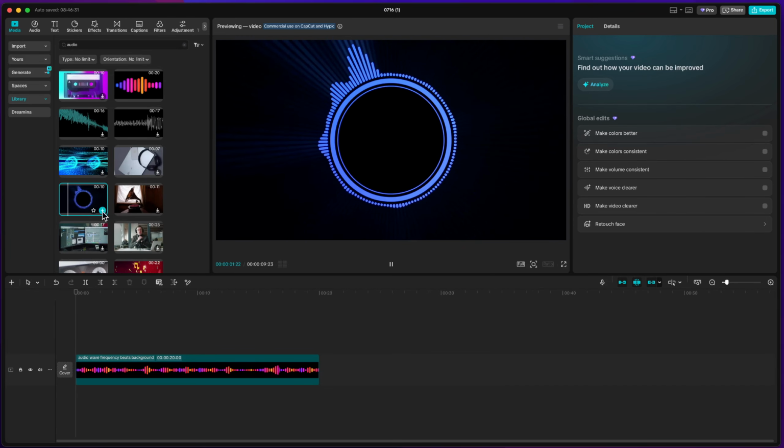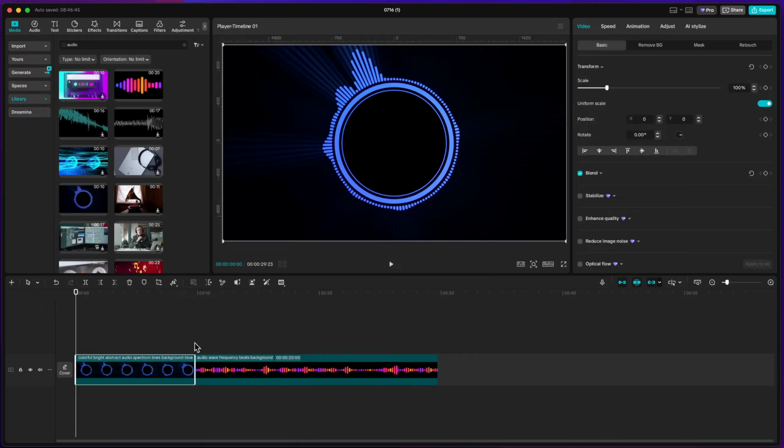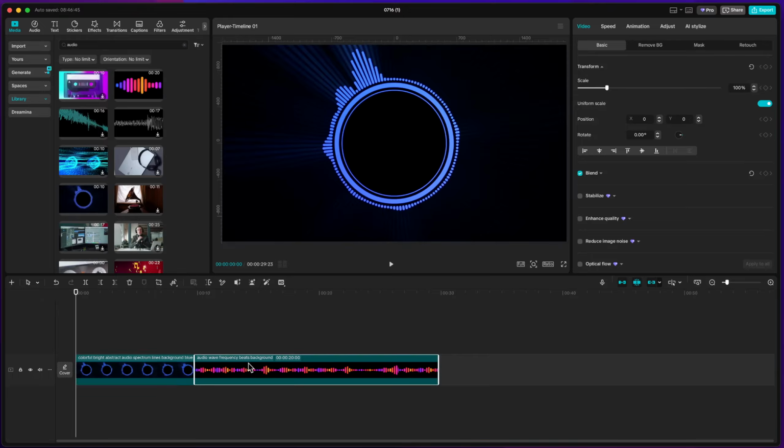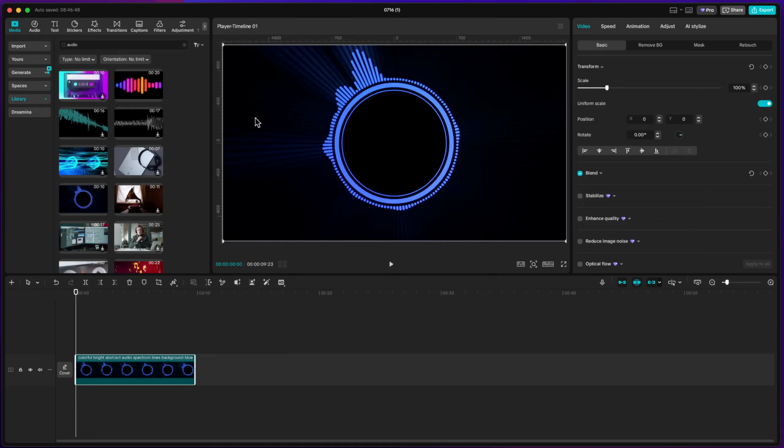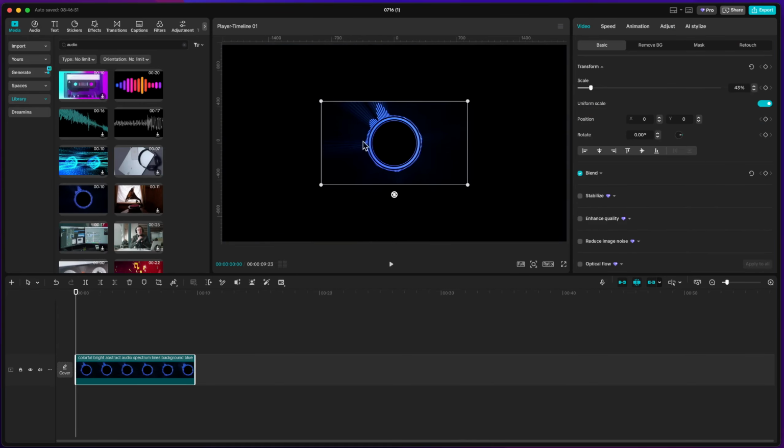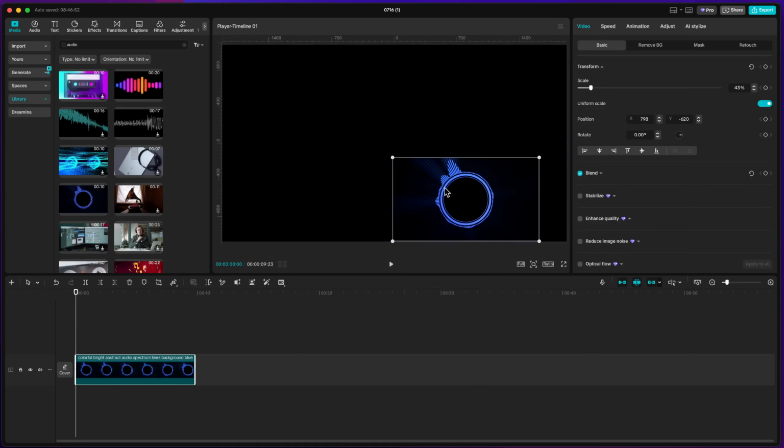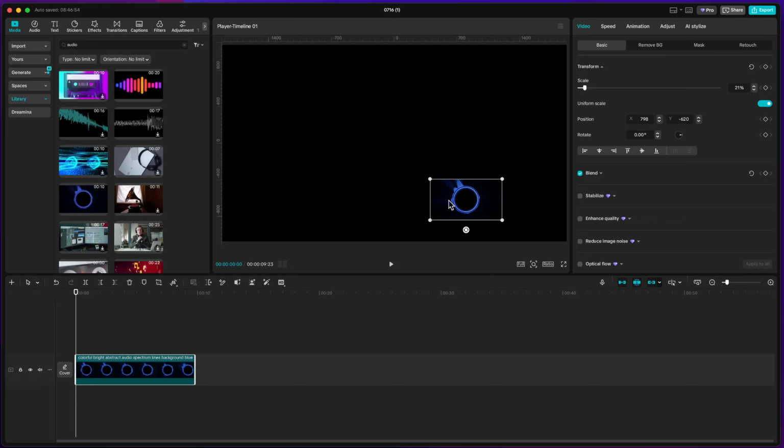Now, let's refine the placement and appearance of your audio spectrum. Resize it by dragging the edges and position it anywhere on the canvas. For a classic look, you might want to place it at the bottom of the video. If you're aiming for something more eye-catching, try centering it or experimenting with different positions.